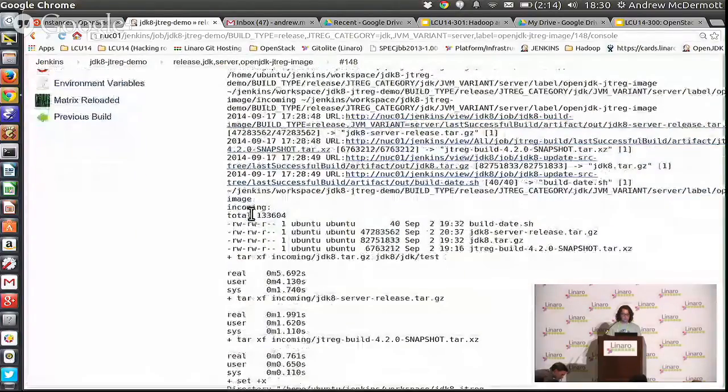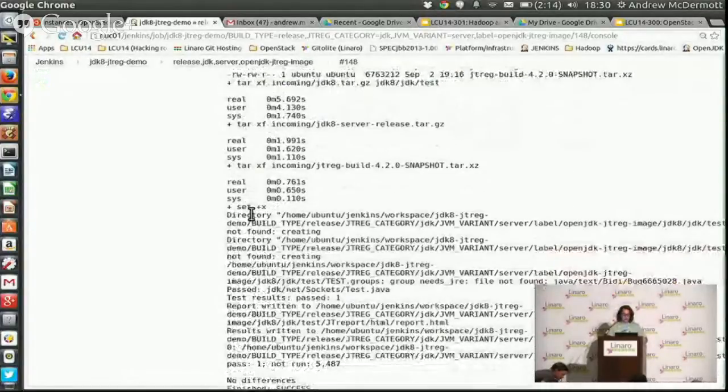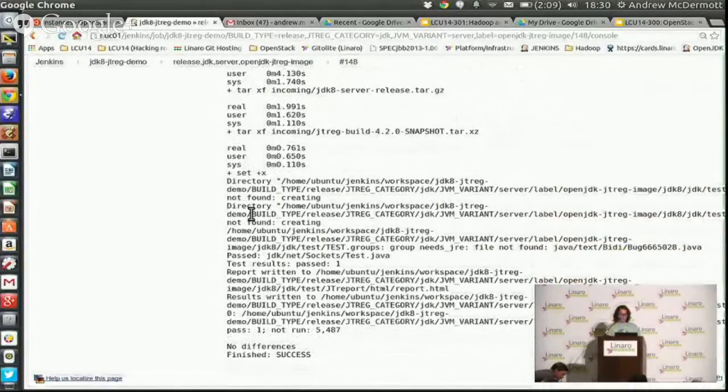We can see basically we copy the image that we've previously built as part of the continuous integration. We unpack it, and then it starts running some of the tests. And as I said, you can see in this particular case, pass 1, not run 5,000.